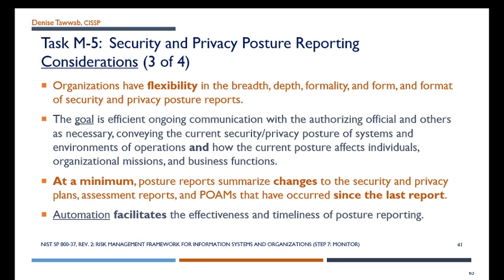Your organization will have flexibility in the breadth, depth, formality, form, and format of security and privacy posture reports. Basically, you get to make it up and determine how you want it to look, but there are, of course, some items that need to be included. The goal is efficient ongoing communication with the authorizing official and others as necessary, conveying the current security and privacy posture of systems and environments of operation, and conveying how the current posture affects individuals, organization missions, and your business functions.